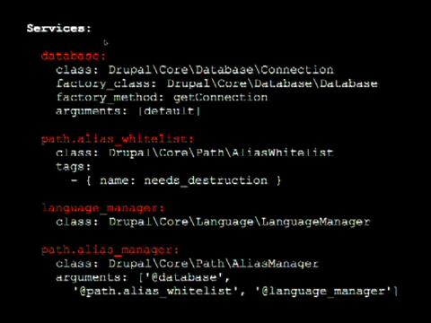So these are just the constructor arguments to pass, and each one of those is a reference to one of the previous services. The @ symbol is just how we tell the container this thing is a reference to an existing service. So it'll know then to instantiate those other services first before instantiating the alias manager.